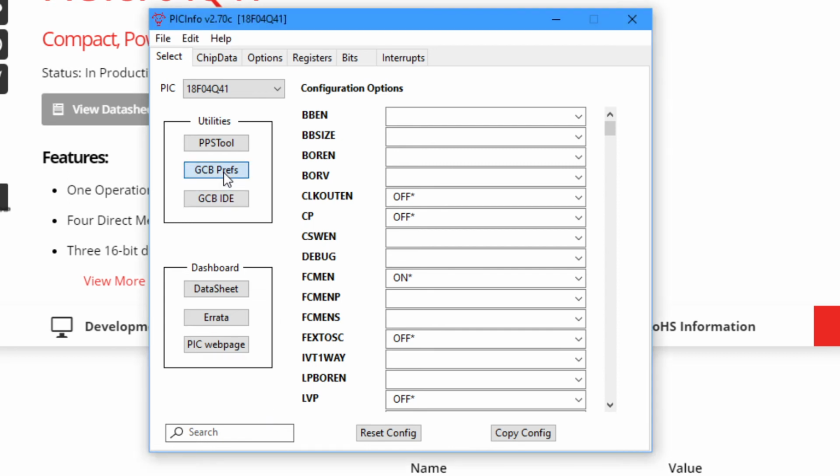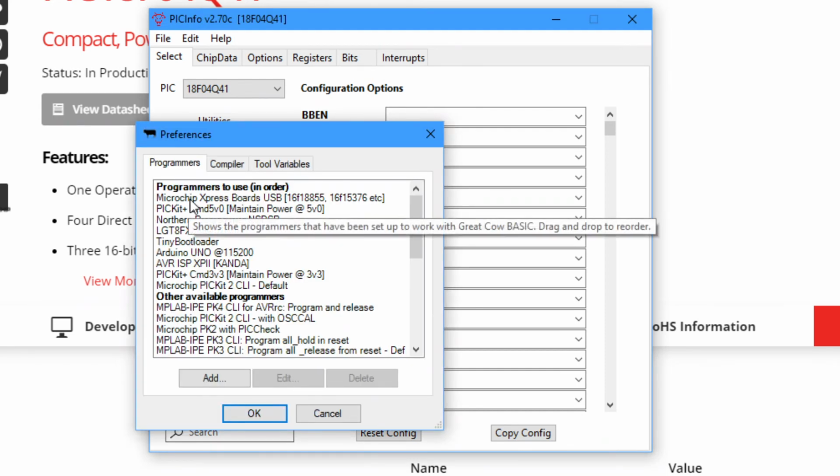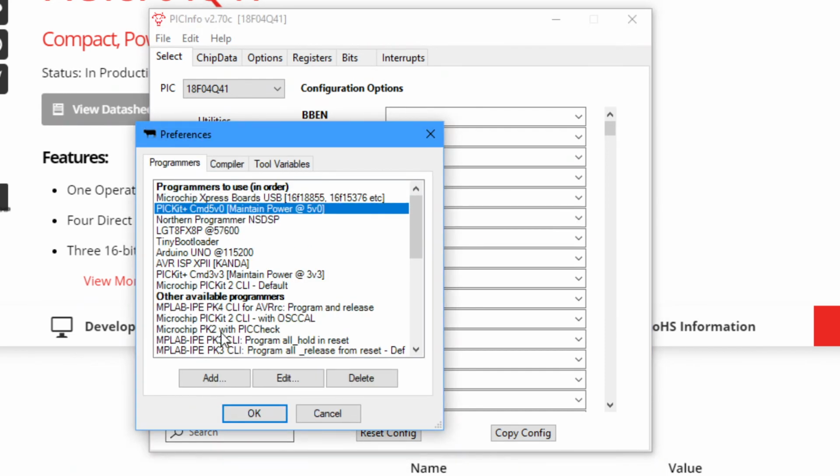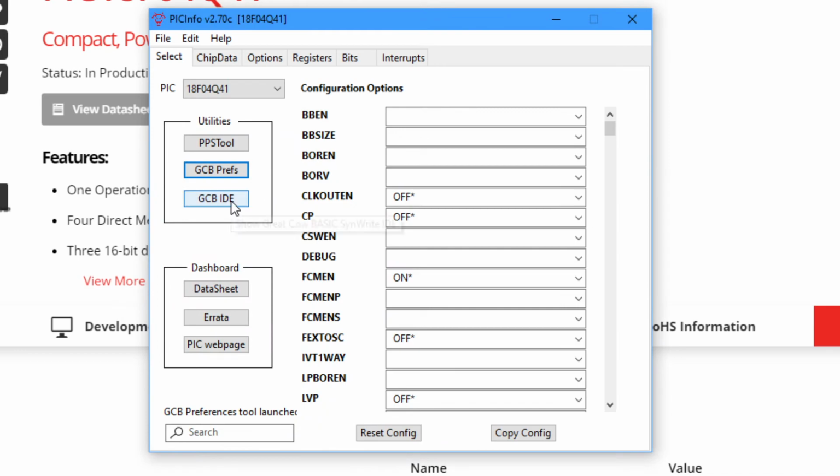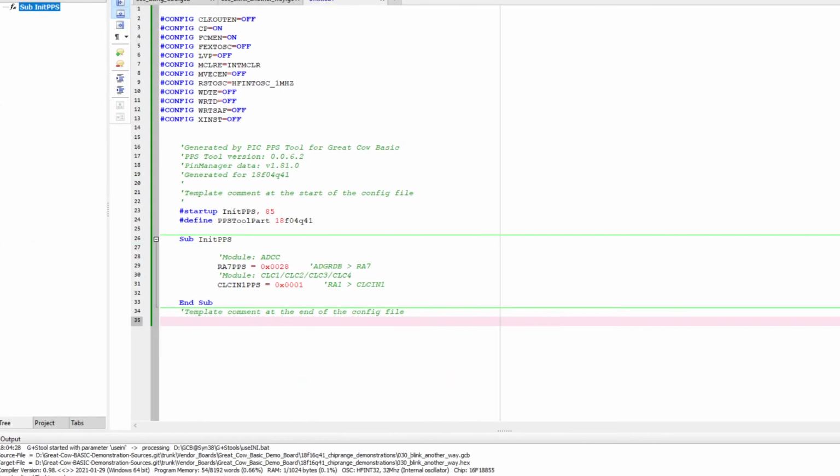But I've not changed my setup because I want to show you something in the IDE. So I've checked my setup, and I'm going to go back into the IDE, and I'm going to do some programming. So off to the IDE. It's opened up the IDE. Let's have a look what's going on.